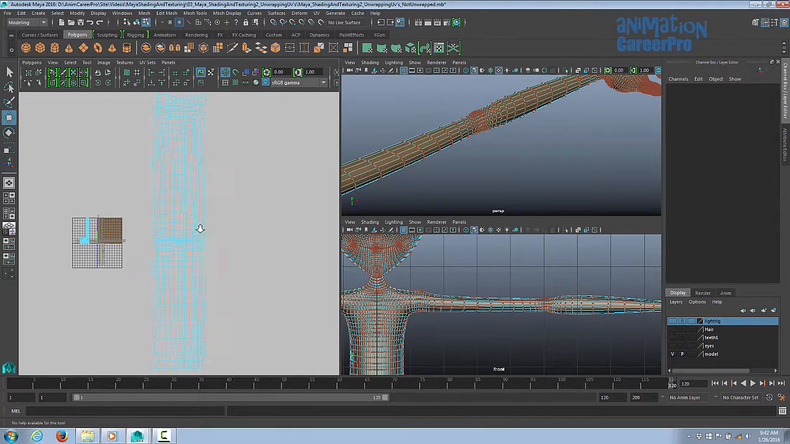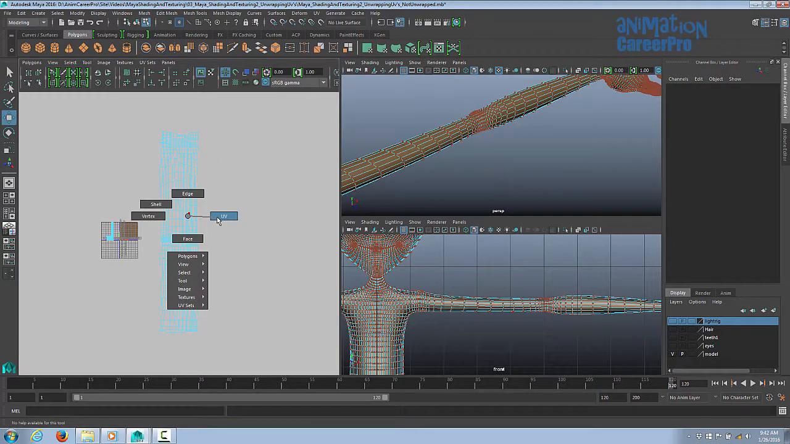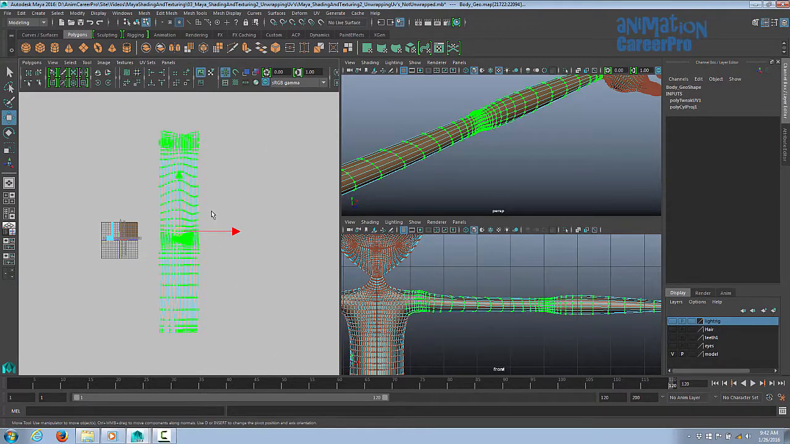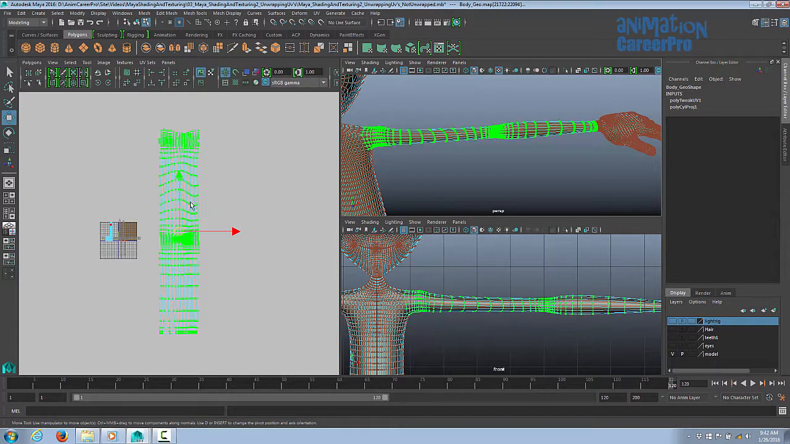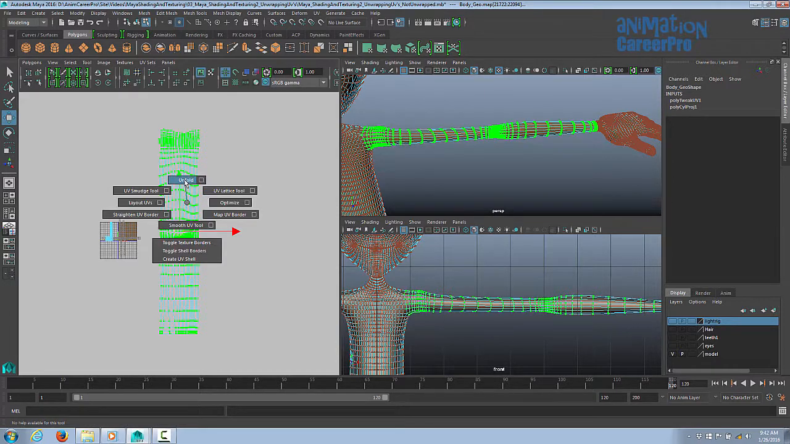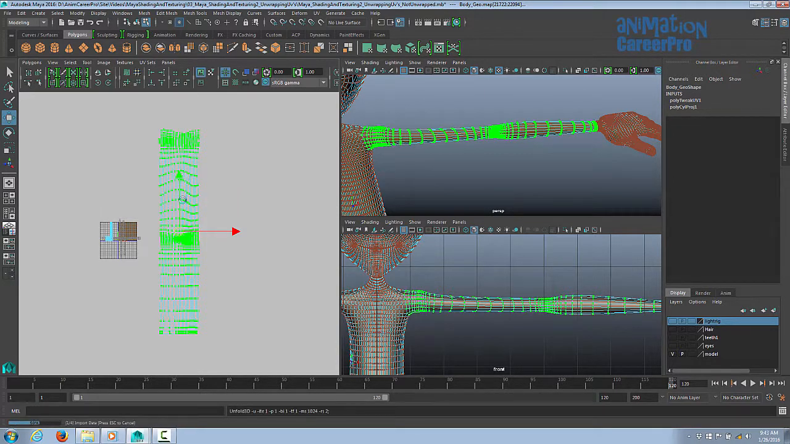Alright, so what we want to do now is use the unfold tool. Right click and go to UV. Just drag a box over the whole thing so you get all the UVs for the arm. You can see it actually selects it. We want to hold shift down, right click, and use the unfold option. You might see at the bottom it's working away.